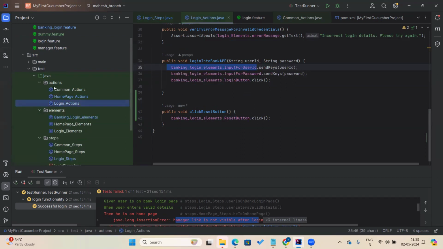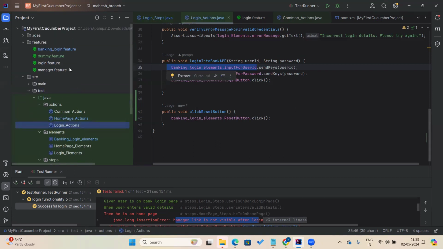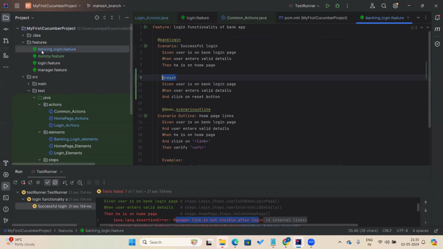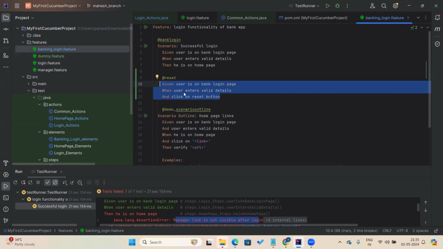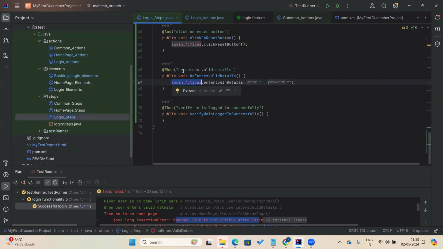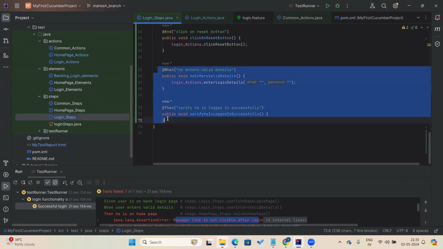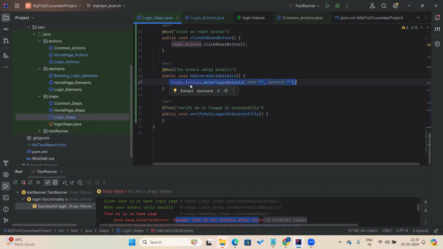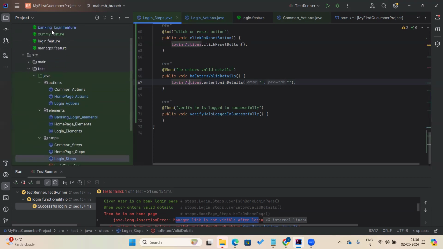So now we have clarity. What is the connection between each and every directory? First of all, the user will come here, write the feature file, and write the steps here. After he writes the steps, he will write the implementation for each of the steps under the steps directory. After this gets generated automatically, you have to write the actions for those. From steps, the connection is to the actions, and inside actions, the connection is to the elements. So first comes the feature file, then steps, then actions, and finally elements. This is the connection.